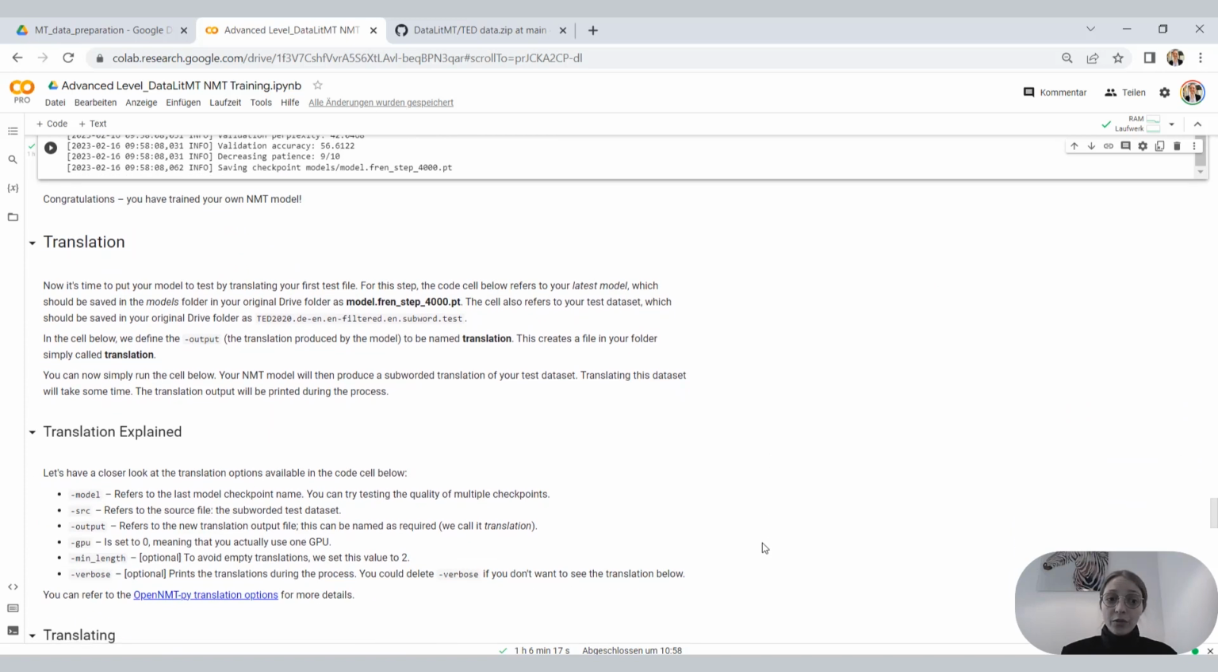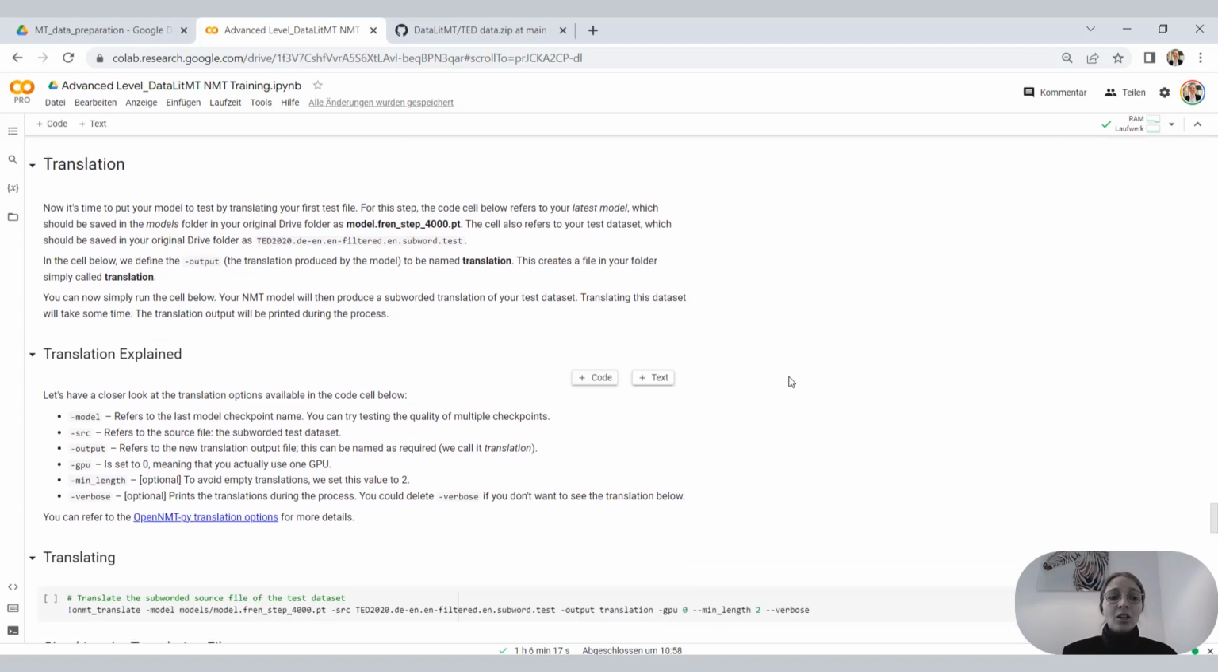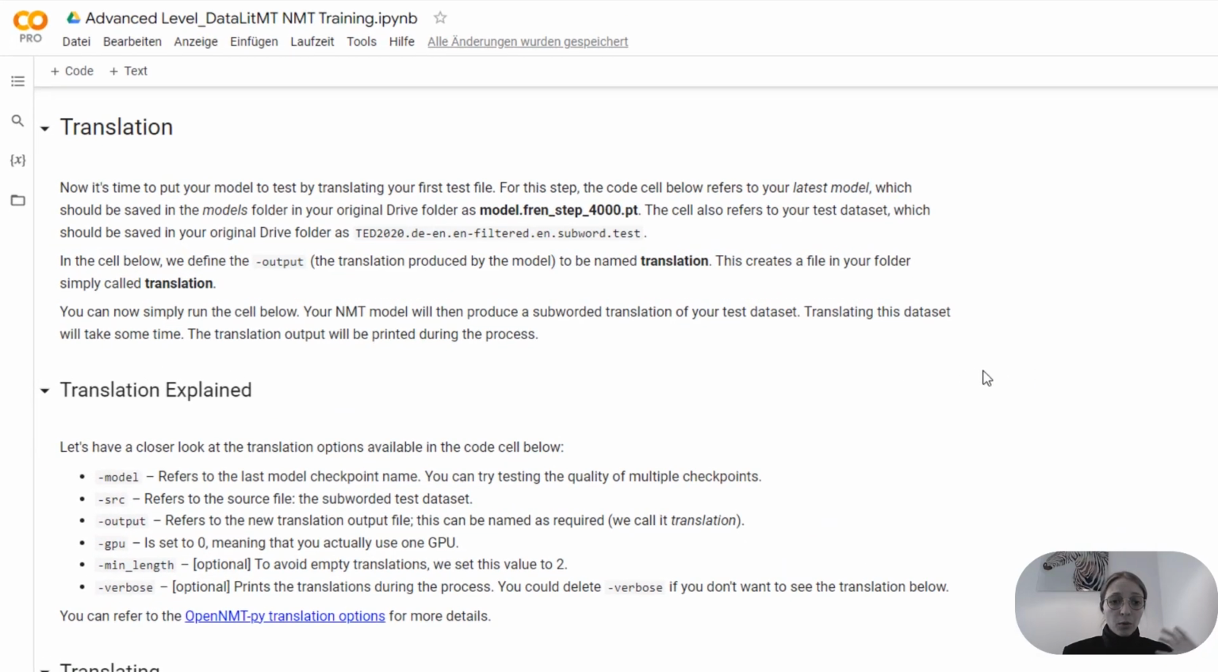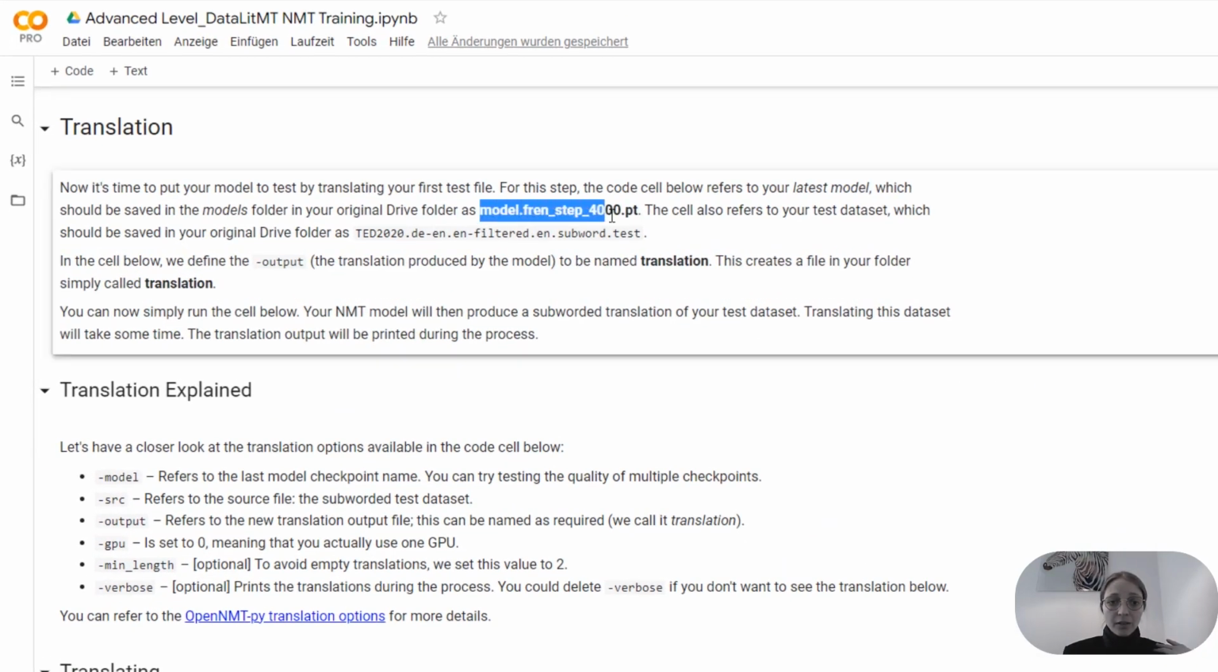So perfect. That's all about training the NMT model. You have now successfully trained your own NMT model, and now we can actually use this model to translate and to test how well this model has been trained. The one that we will be working with is the last one that we saved, right? The one at step 4000. And now we can use this in our translation step.